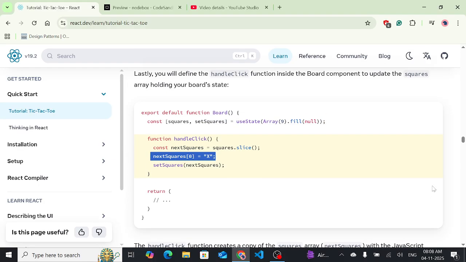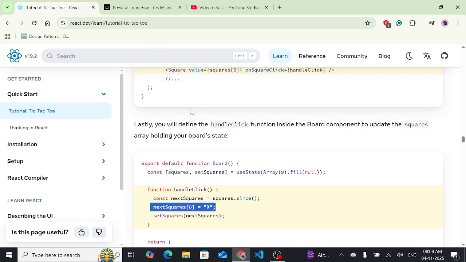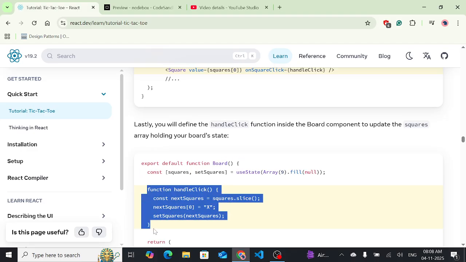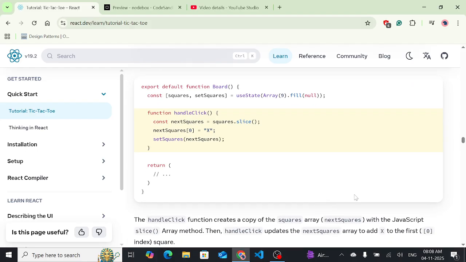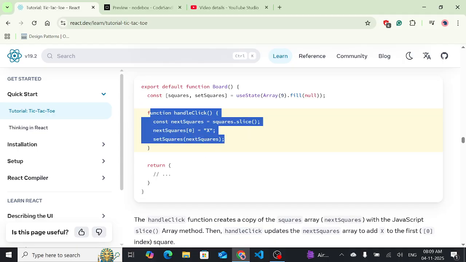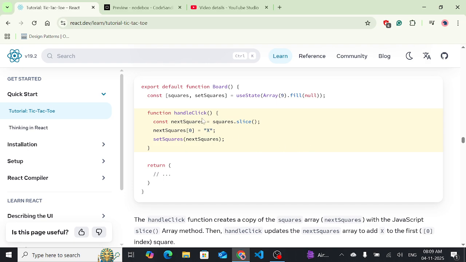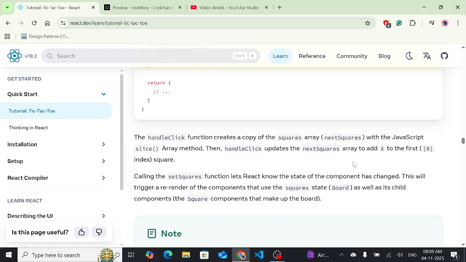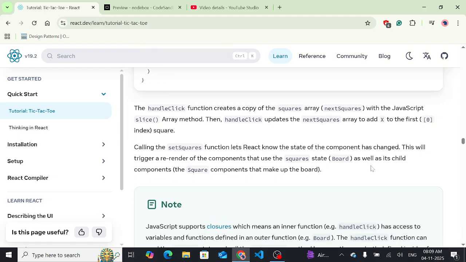Okay, so this is a closure. Basically, this board is a functional component, right? And inside that we have also defined an inner function. So this is the concept of closure, right? The next square will be a square slice, and then we'll set it to x, and then we'll update our squares with the copy of the state after making modifications. So this is what handle click does.